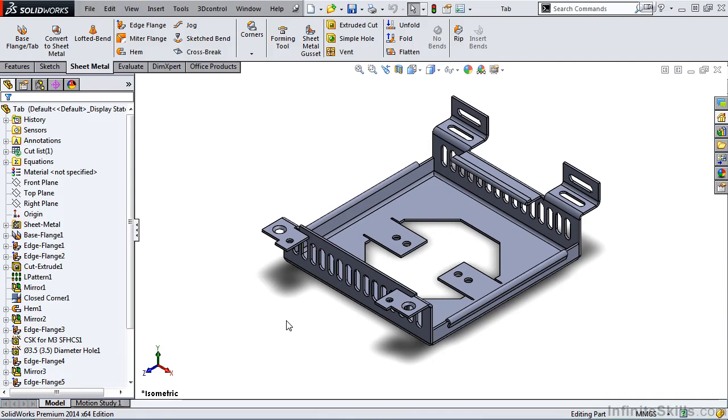In this lesson, we are going to take a look at adding a jog, otherwise known as offset, to the two tabs that we created in the previous lesson. Now, to show you what we're working towards, let me go to a finished model. And there's the two offsets or jogs added to the tabs. So I'm going to go back to our model.